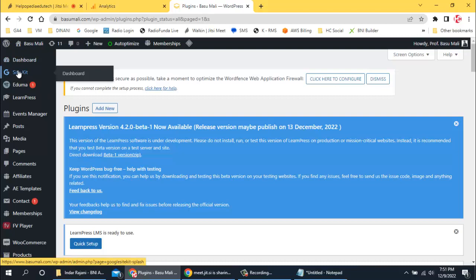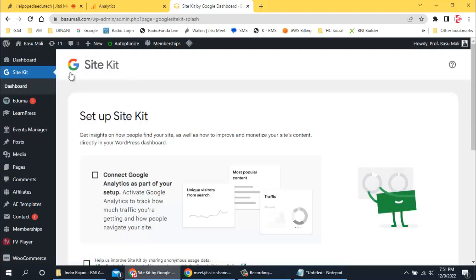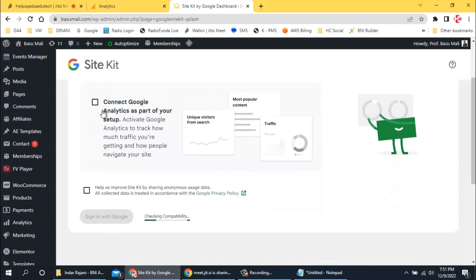Now over here we can see the Site Kit is coming up. I can go to the Site Kit dashboard, and here I need to connect Google Analytics. So connect Google Analytics as a part of your setup. So I'll select this connect, and then okay, it is still checking the eligibility and compatibility. Okay, so yes, sign in with Google. So I'll select this, sign in with Google.